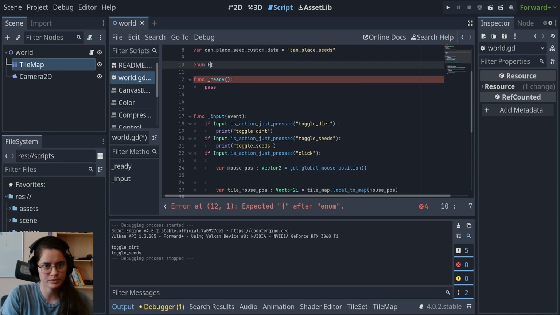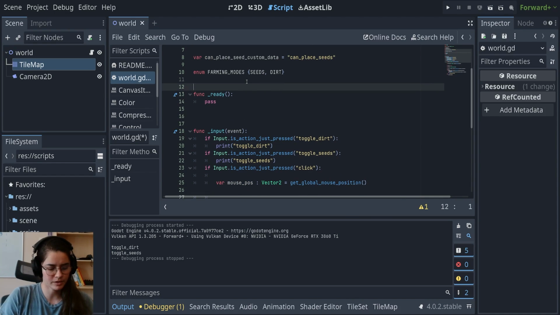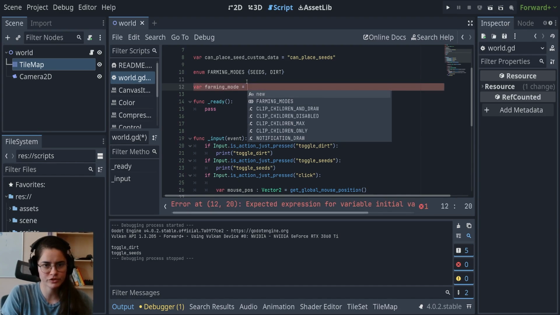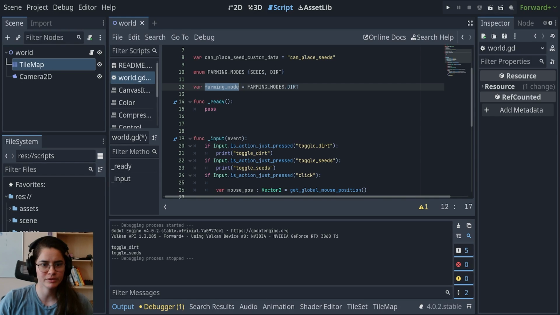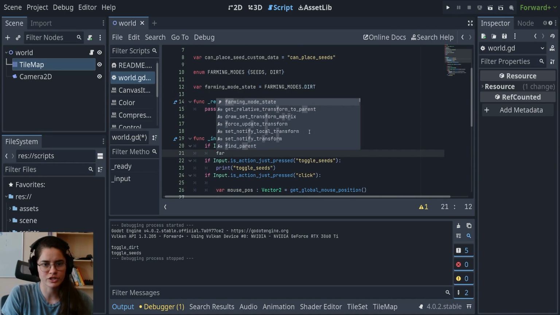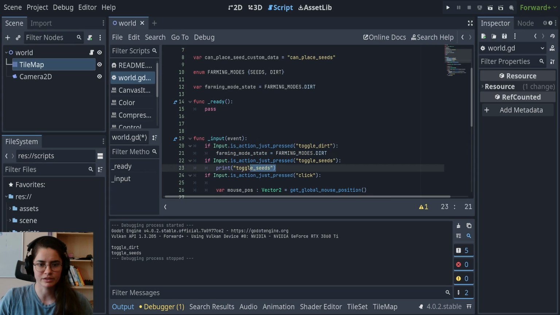In order to keep track of the state between the dirt state and the seed states, I'm going to use an enum. And this will be called farming modes. And no equal sign, we'll just have seeds and dirt. So then we'll have a variable, farming mode, and we'll always start off on the dirt state. Okay, so this farming mode, let's name it state, we'll keep track of what to place when we click. So when we toggle the dirt, we'll change the farming mode state equal to farming mode dirt. And then when we toggle seeds, we'll just change this to seeds.